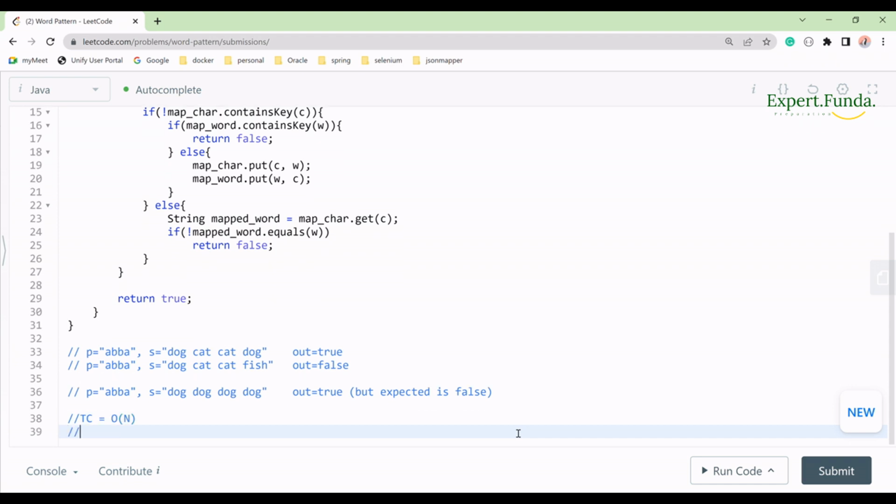And similarly, what is the space complexity? O of m, where m represents the number of unique words. Even though we have two hash maps, the character to word hash map has a space complexity of O of 1, since there can be at most 26 keys, as you know. So let me know if you understand the complexity and the pattern.